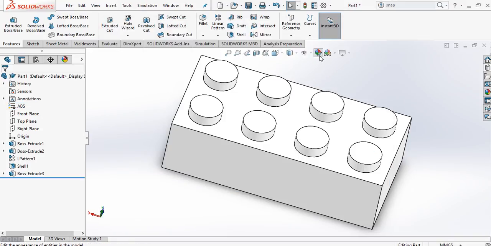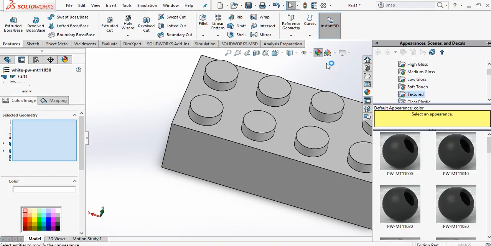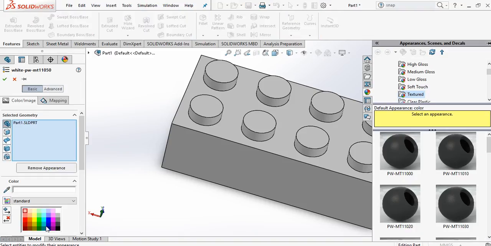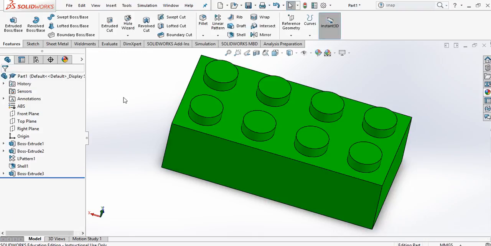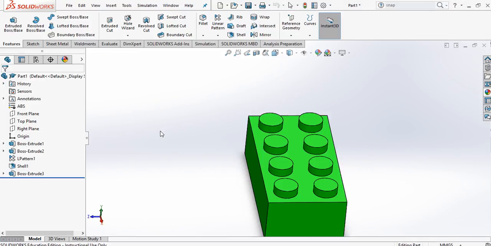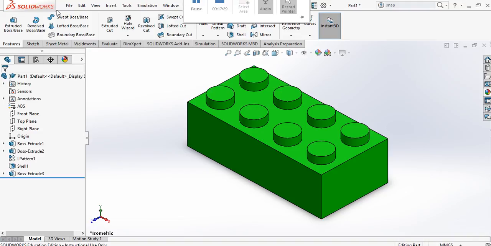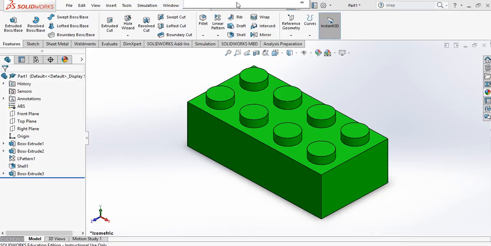If you want to change the color of it, because Lego blocks don't always come in white, there is an option there to change it. So I'm going to make it green. Click OK, and there we are. Now from there, File, Save As, and I'm going to call this Lego 1. Save. And that's it.